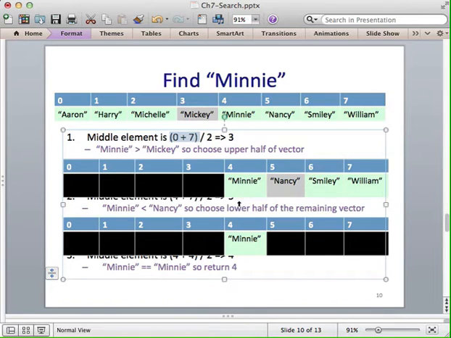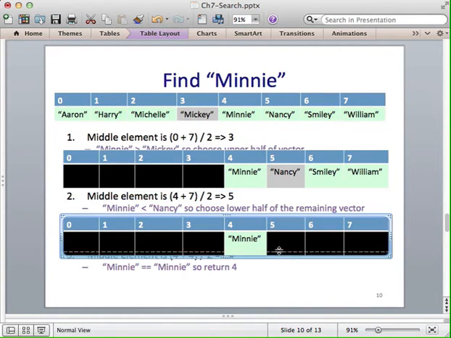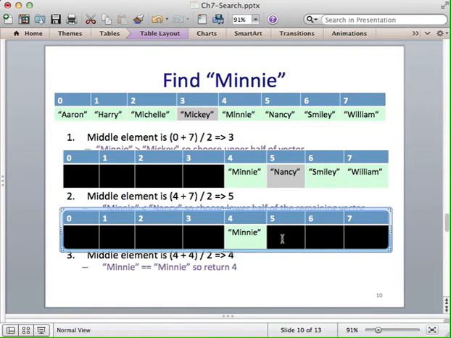and actually you can see that it is a bit obscured here, so now it's not. You can see that 4 plus 7 is 11. Dividing that by 2 gives us 5, so our next entry to look at is Nancy. And you can see that Nancy is greater than Minnie, so our target element is less than the middle element, and therefore we're going to eliminate the upper half of the vector, which I've done here, and again we've obscured a bit of what we need to look at next.